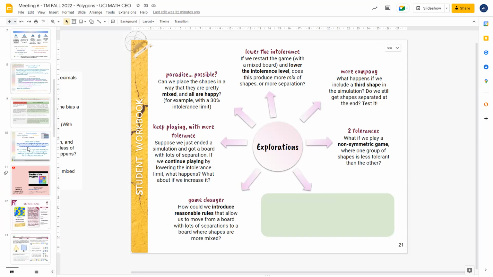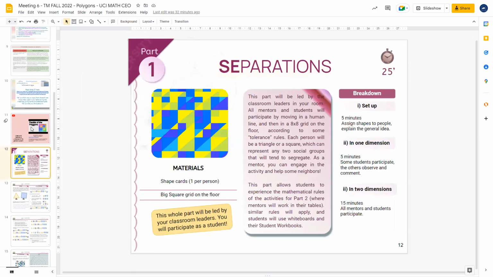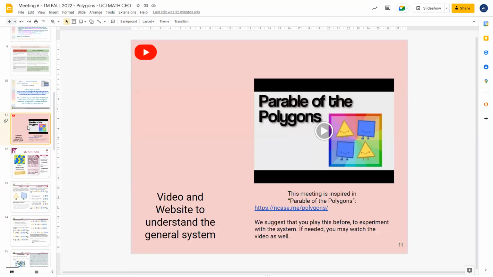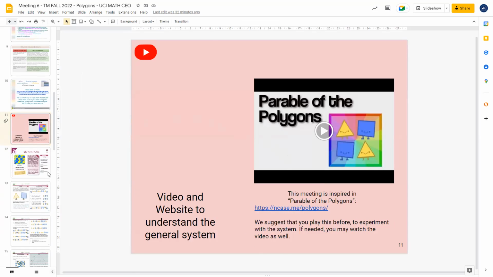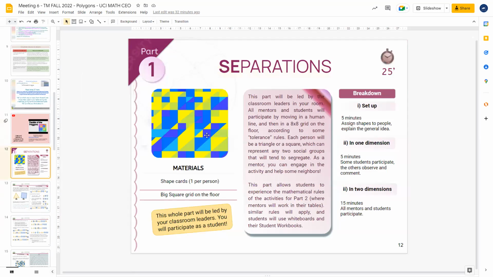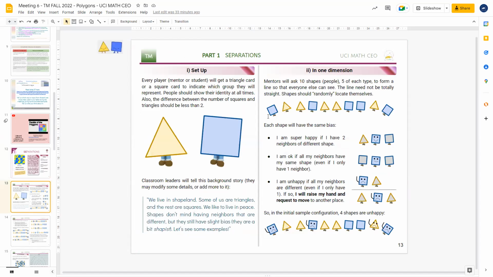Let's look at part 1. Again, before, you could watch this video that explains the scenario, and also browse the website that we just discussed. Separation will be led by your classroom leaders. All mentors and students will participate in moving in a human line, and then they'll move in a grid. Let's not dig into many details.